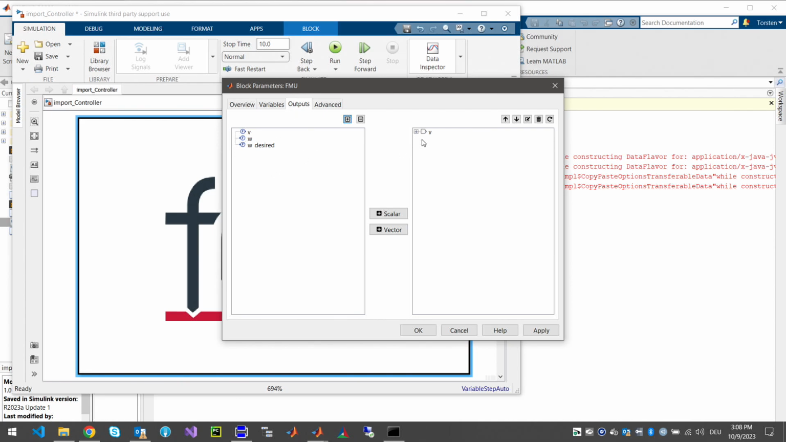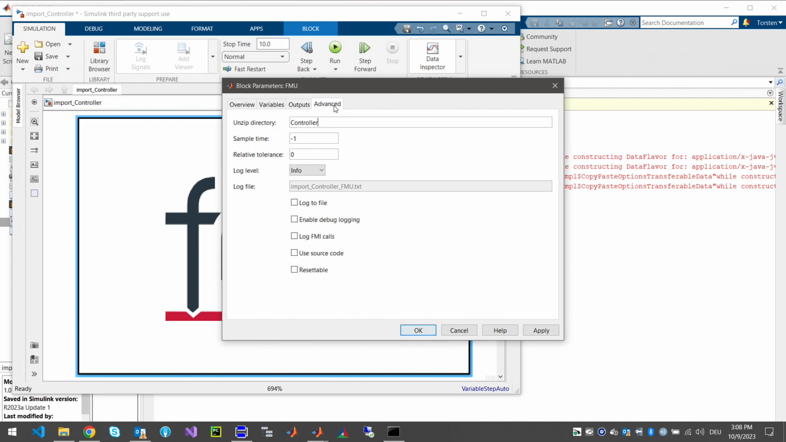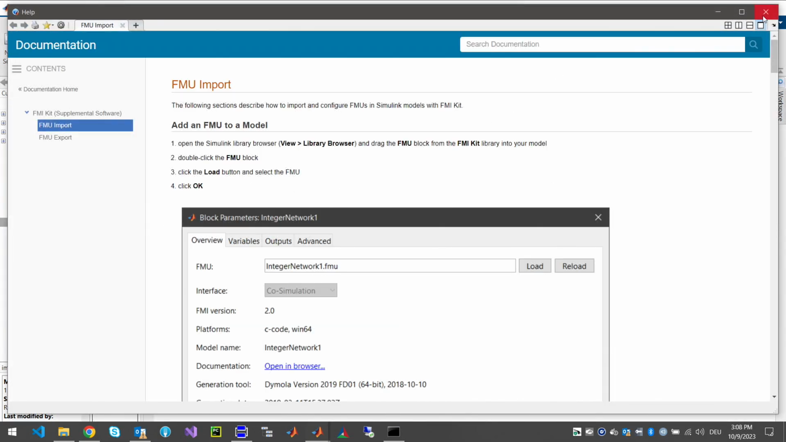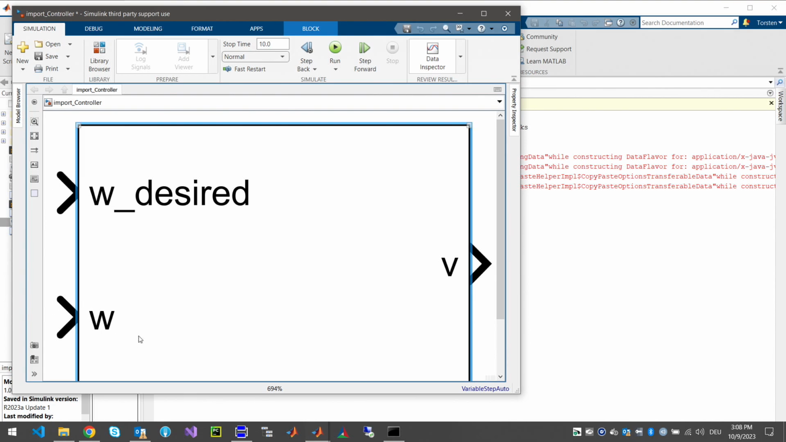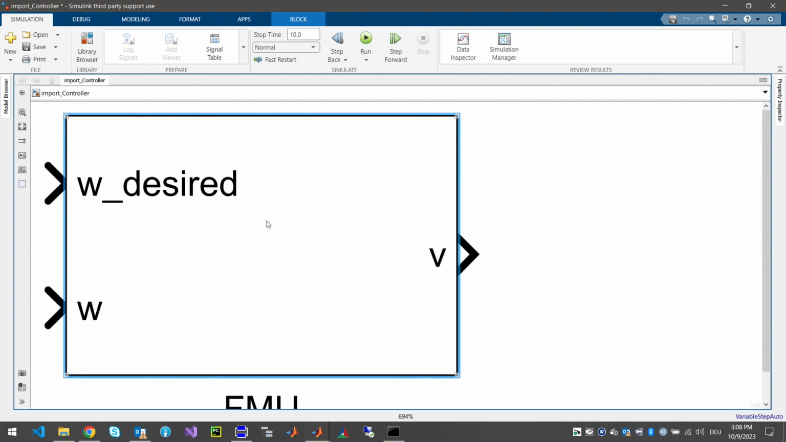You can change the output, or just leave it like this, and then you have some advanced settings. There's documentation on this if you go here that explains what all this means. For the sake of this tutorial, just click OK, and then you get the inputs and outputs as expected. And this is what you would use to connect to your existing system to integrate.